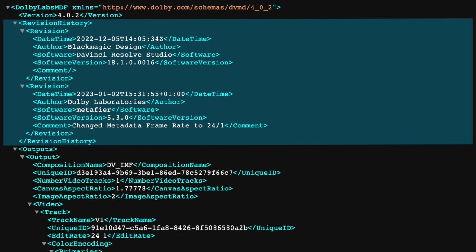The revision history contains information about the application that was used to create the metadata, and lists any changes that were made to the metadata. In this example, we can see that the metadata was originally exported from DaVinci Resolve, and the frame rate tag was then changed to 24 using Metafy.